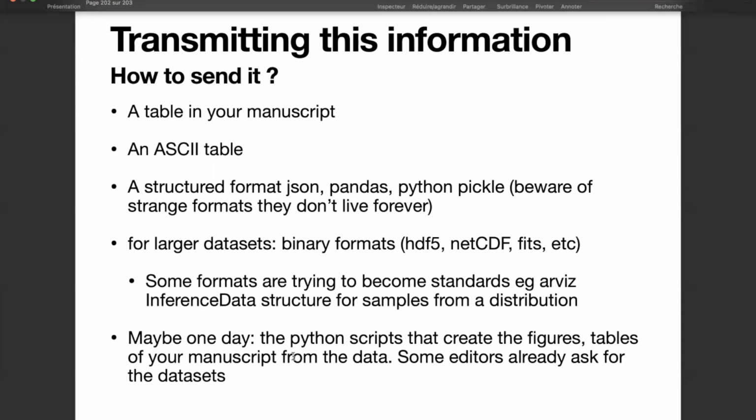And maybe one day, because of reproducible science, the editors will ask us for the Python scripts that create all the figures and the tables in our paper from the data. Some editors already ask us for the data set, and it was not the case a few tens of years ago. And maybe one day we will have to create the scripts and transfer all the information chain from the data set to the published data. And in that case, from that script, you will be able to extract all the information about the uncertainty. So that's it for me.